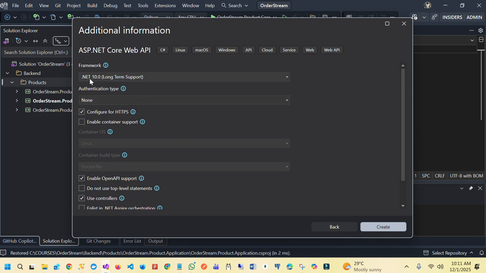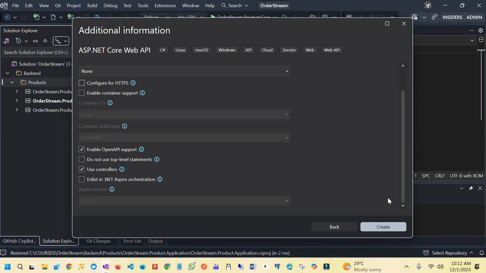So here, since it's an API project, the framework we make sure is .NET 10. You can choose whatever you want, either .NET 8 or .NET 9. Authentication type should be none. Configure for HTTPS, let us choose no. We don't want this one. Enable container support, we'll choose it, but not now. Let us enable Open API support and use controllers, and then click on create button.